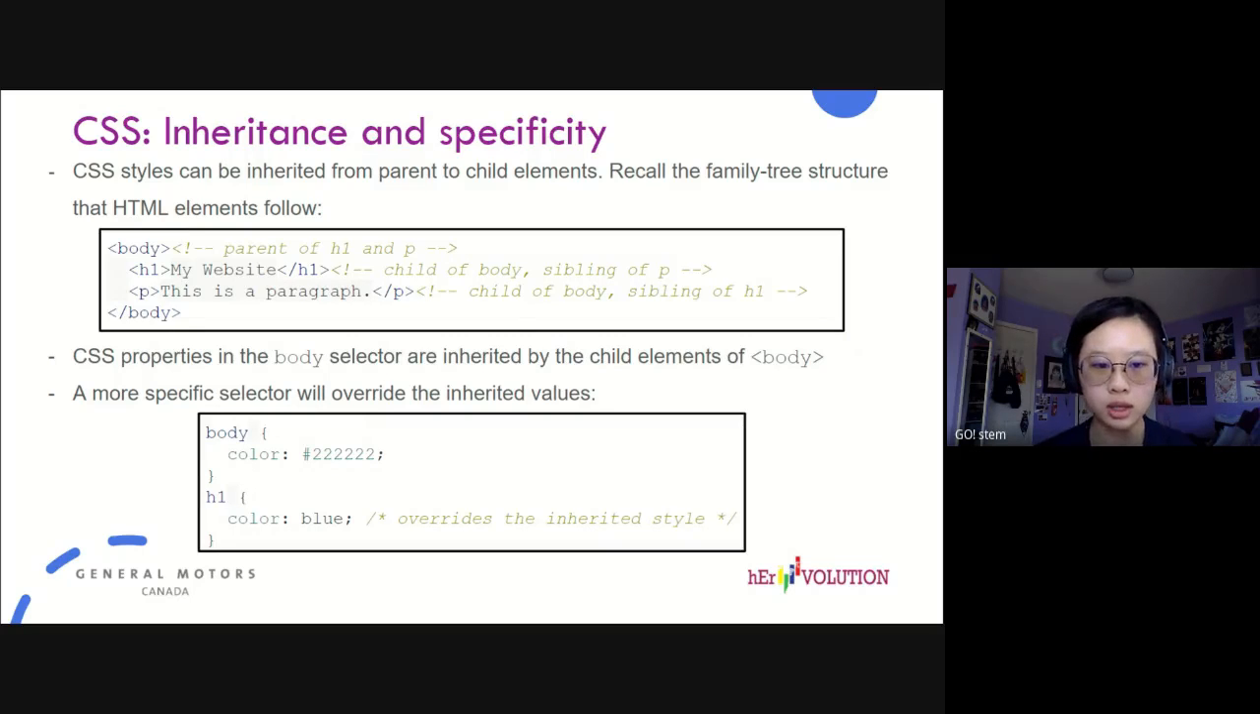We have H1, which will display my website. It's the child of body and a sibling of paragraph. And then we have this paragraph, which is a child of body and a sibling of H1. CSS properties in the body selector are inherited by the child elements, which would be H1 and the paragraph. And then a more specific selector will override the inherited values.